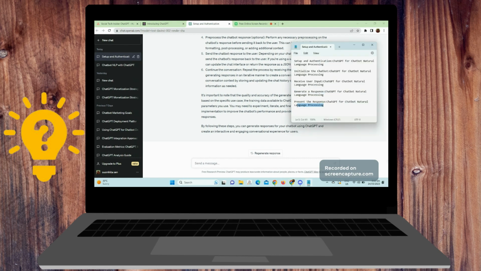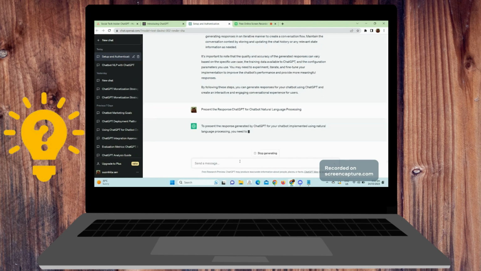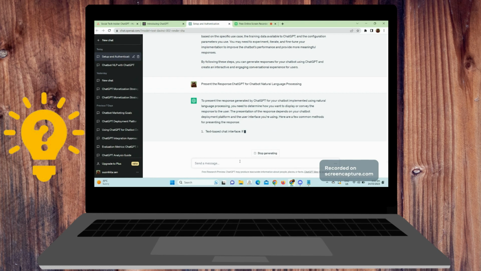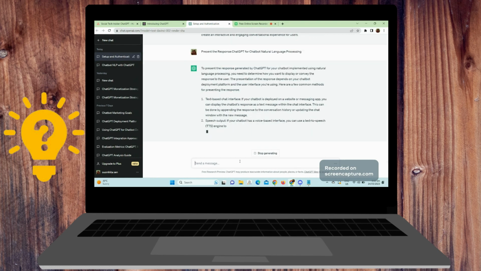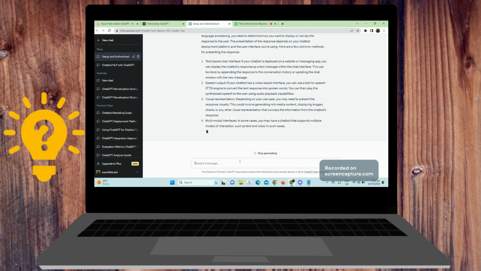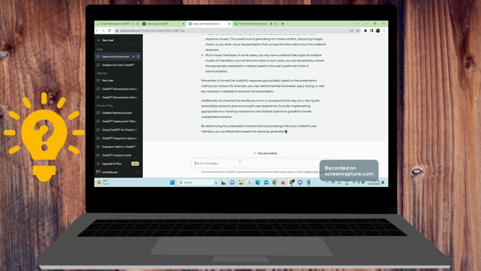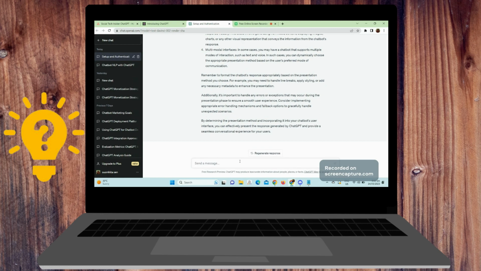Last is present the response. Process the generated response as needed, such as post-processing or formatting. Present the response to the user through your chosen output channel. Repeat steps 3 to 5 to continue the conversation, allowing the user to provide further input and generate responses.